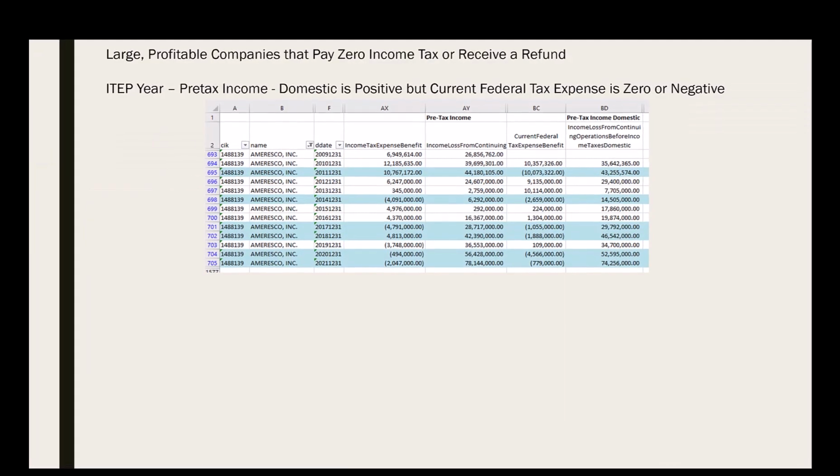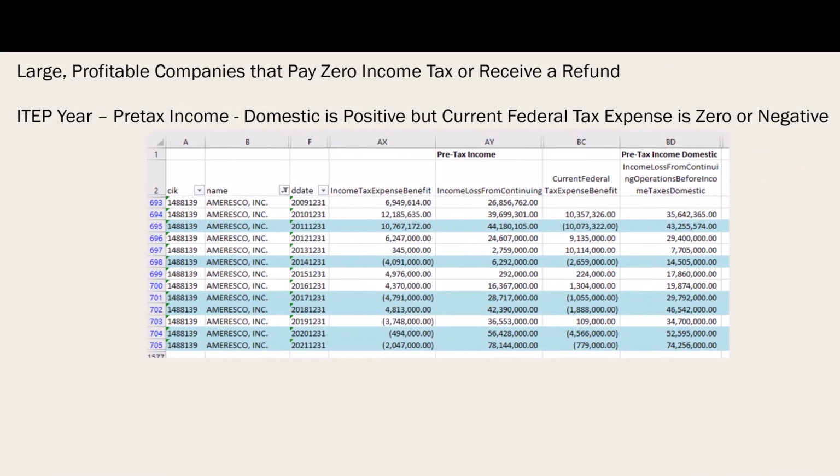statement. Now that you understand more about the data, let's cover how it will be used. Your research objective is to identify firm years where a firm reports positive pre-tax income, but zero or negative tax expense. The ITEP definition focuses only on U.S. operations. I used light blue shading to reveal that for 6 out of 12 years of data, Ameresco reported positive domestic pre-tax income and zero or negative domestic tax expense. 4 of these years come in the last 5 years of data from 2017 through 2021.